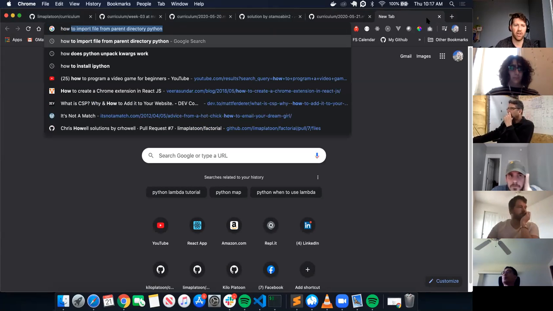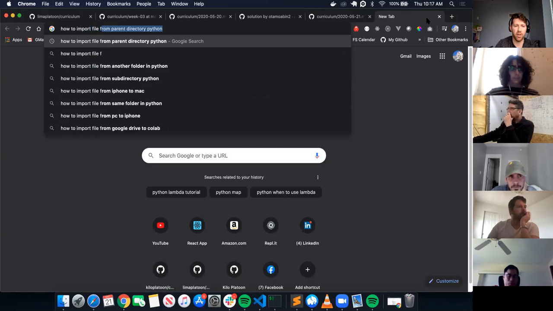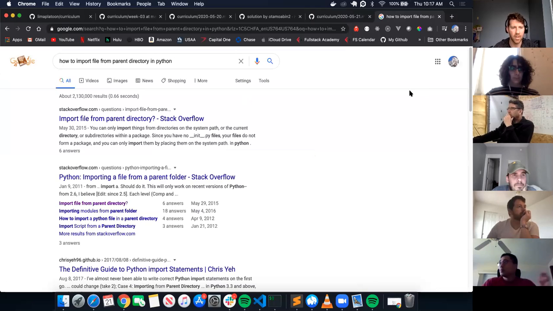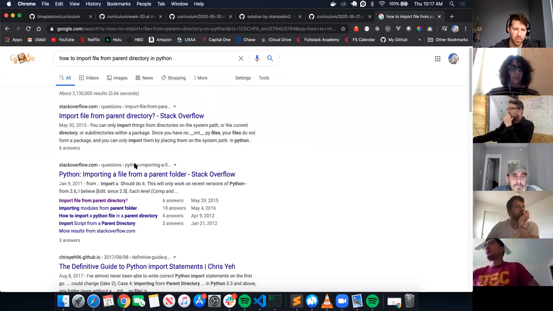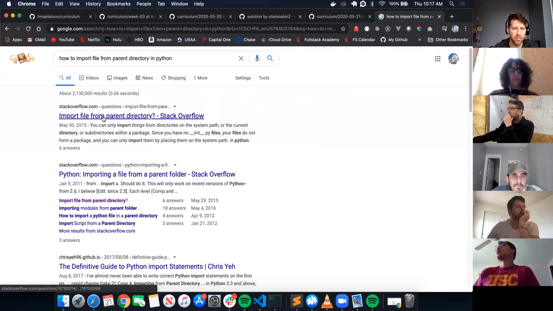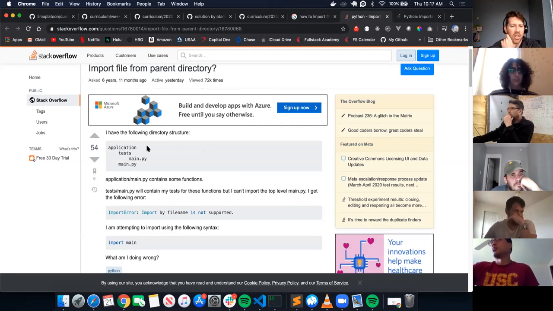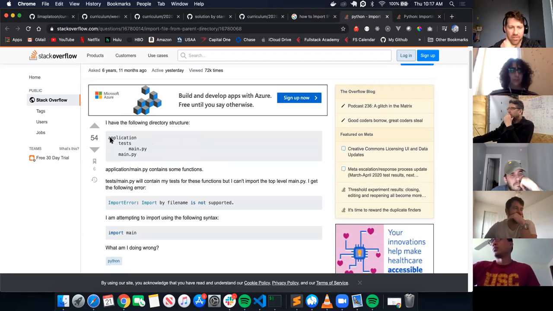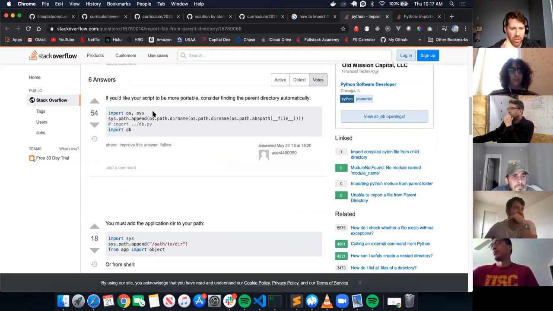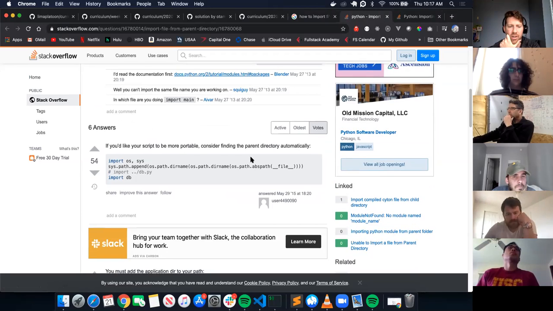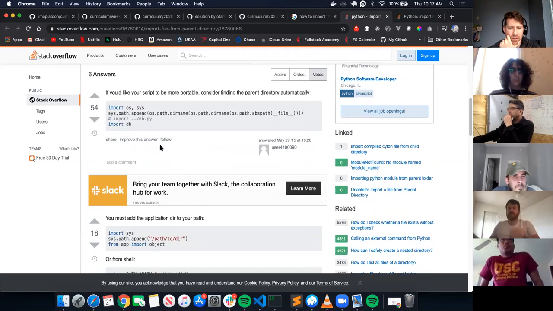How to import file from parent directory in Python. So I've got Stack Overflow, importing file from parent directory. I'm going to open a couple of these just to look at. So there's this application test main. Okay, not supported. If you'd like your script to be more portable, consider finding the parent directory automatically. Interesting.